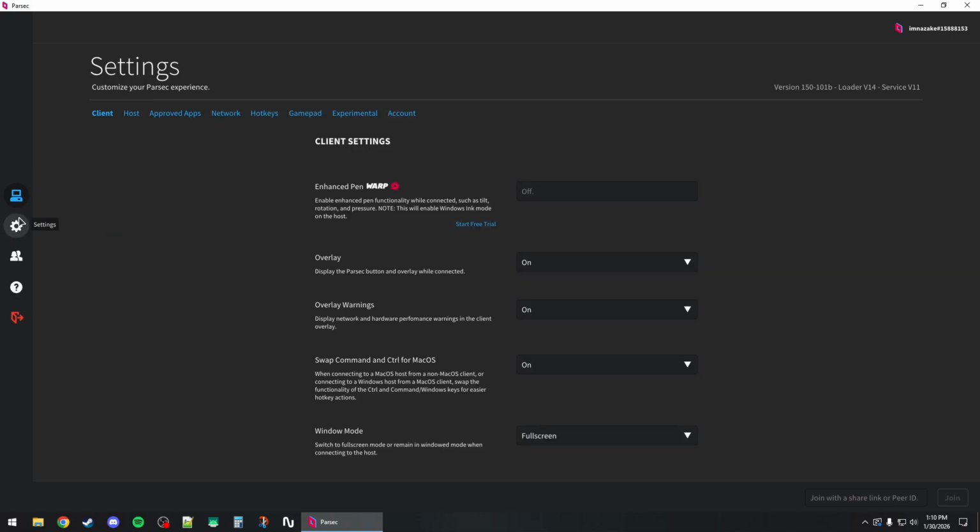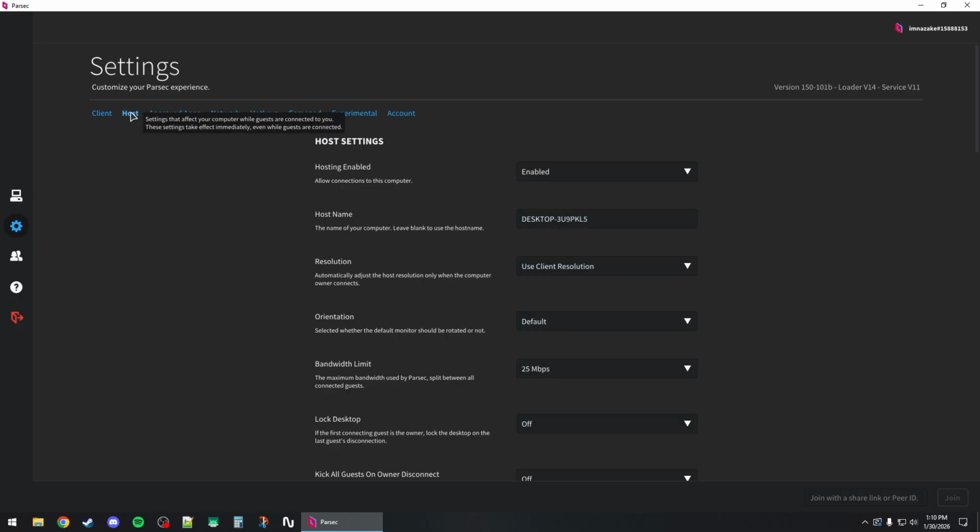To do that, you will need to go to the settings and then the host section and make sure the hosting enabled is set to enabled in the host PC. And also make sure the host is connected to the internet and it's online. Now, all you need to do in the host PC is invite your friends.